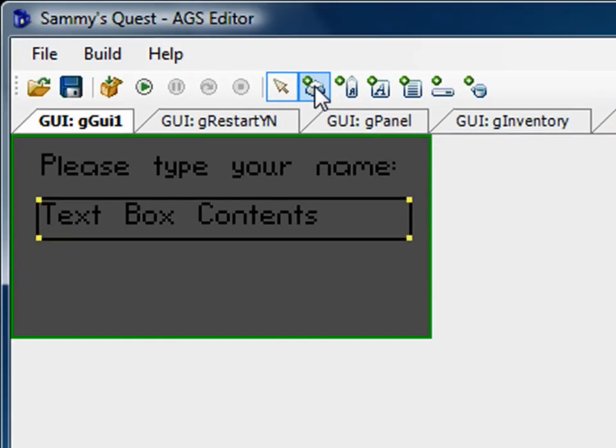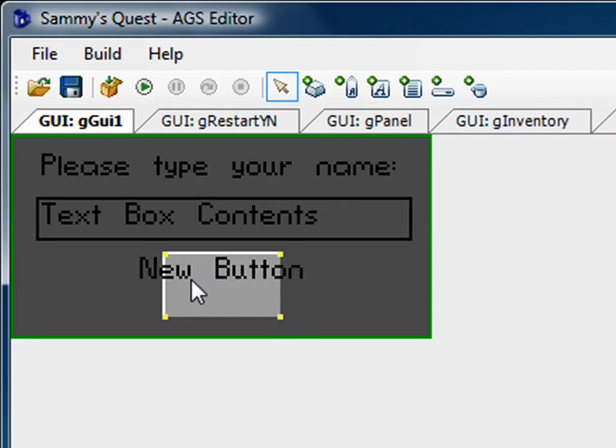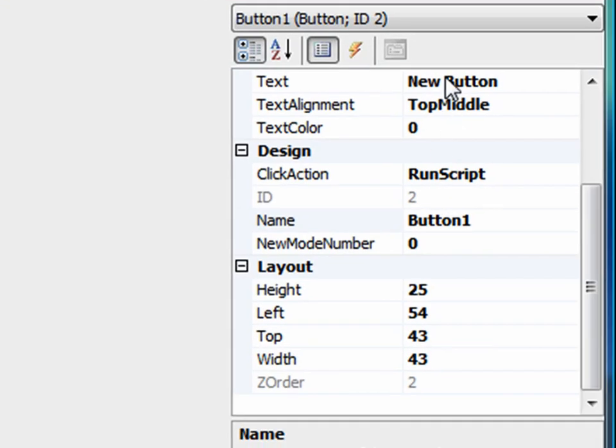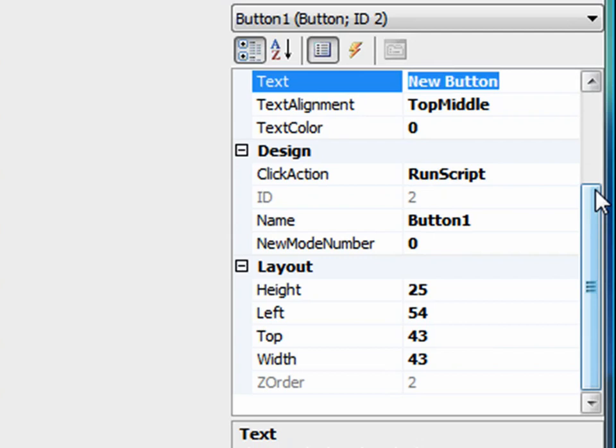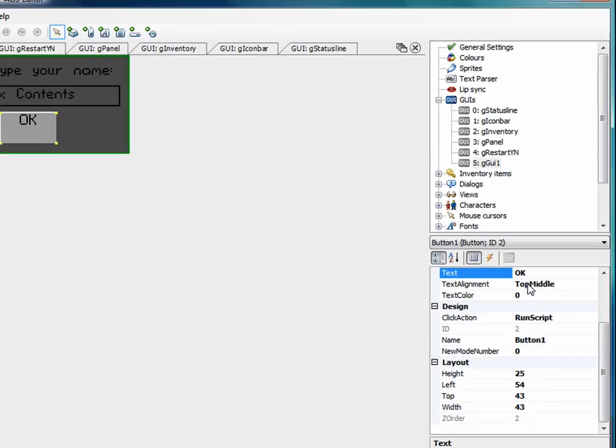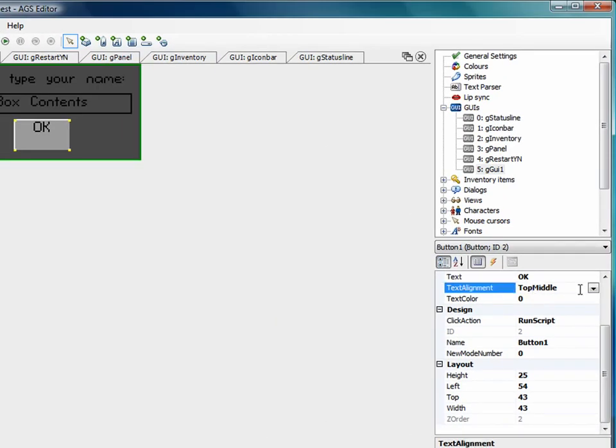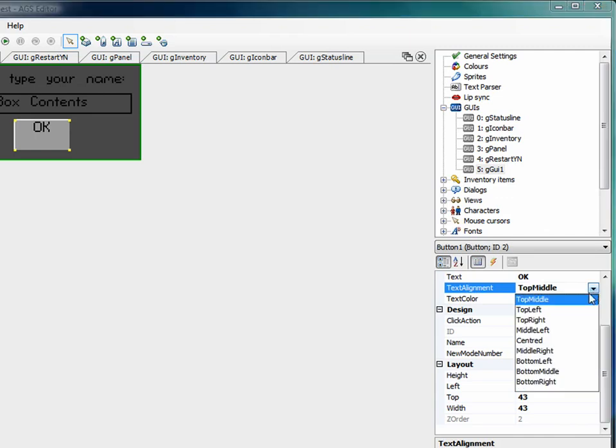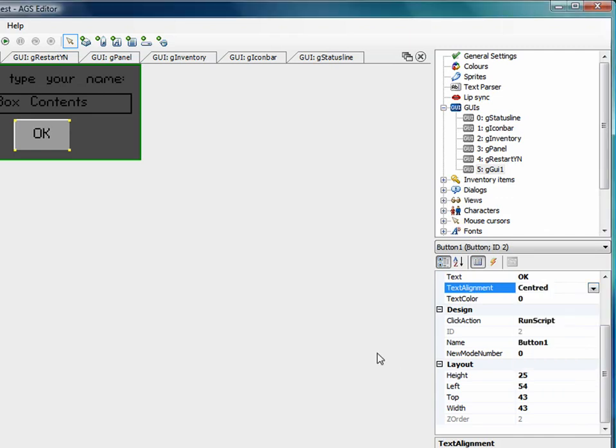And finally we want a button. I'll click the button. Drag out the size of the button that we want, and by default it says new button. Well, that's not what we want. We want to change the text again to okay. The text alignment is in the top middle. No, we actually want that in the center of the button. So let's change that to centered. That centers the text within the button.